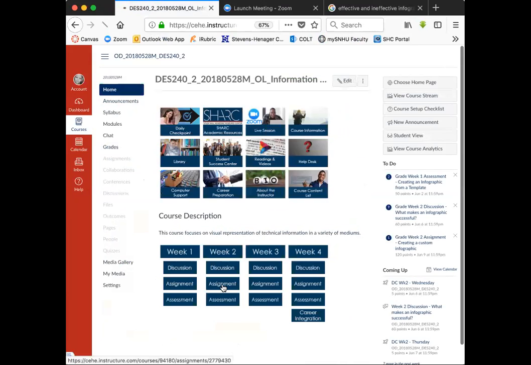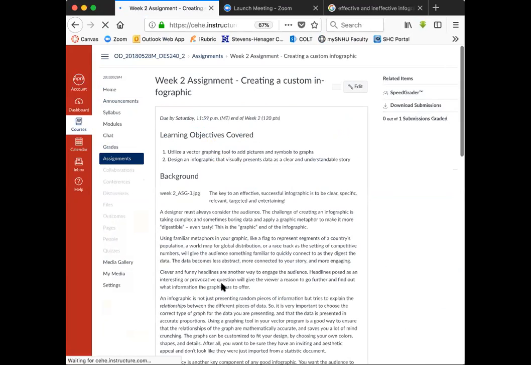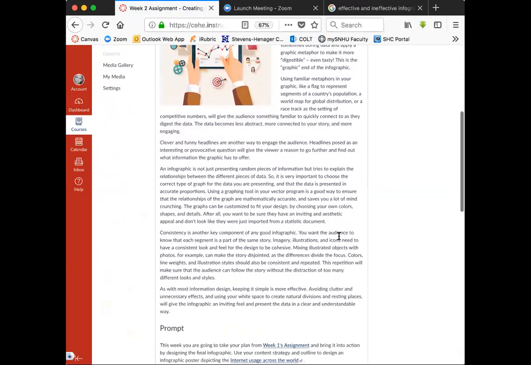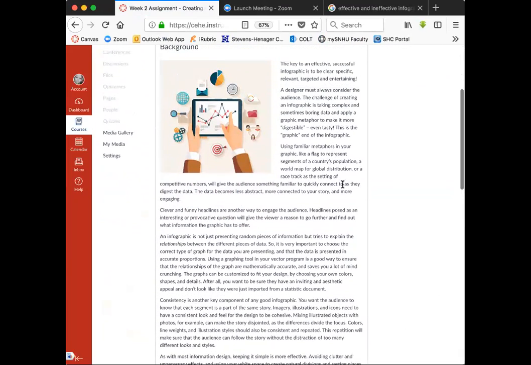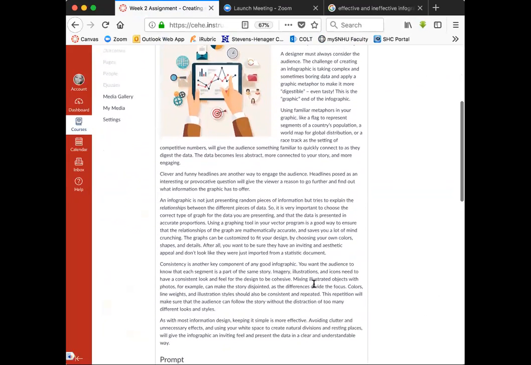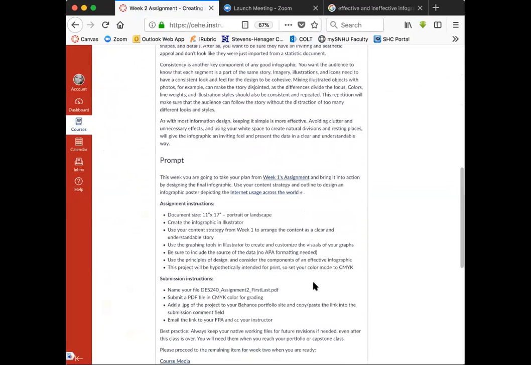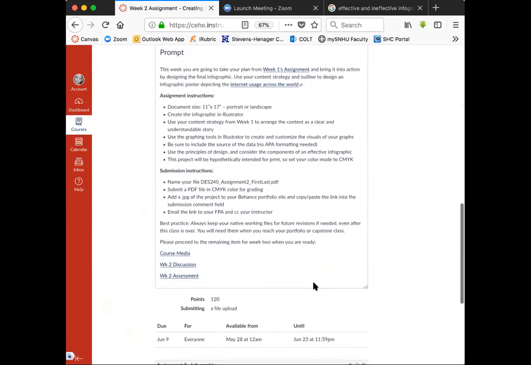All right, so don't forget this assignment is actually a continuation from week 1, your content strategy. So I'll go ahead and read through this. Actually, I won't read through this part. You guys can read through this background information. It just talks about what we were talking about, what makes a good infographic, so that you're thinking about the aesthetic and then the factual information. So I'm going to go right to the prompt. This week, you're going to take your plan from week 1's assignment and bring it into action by designing the final infographic. Use the content strategy and outline to design an infographic poster depicting the internet usage across the world.